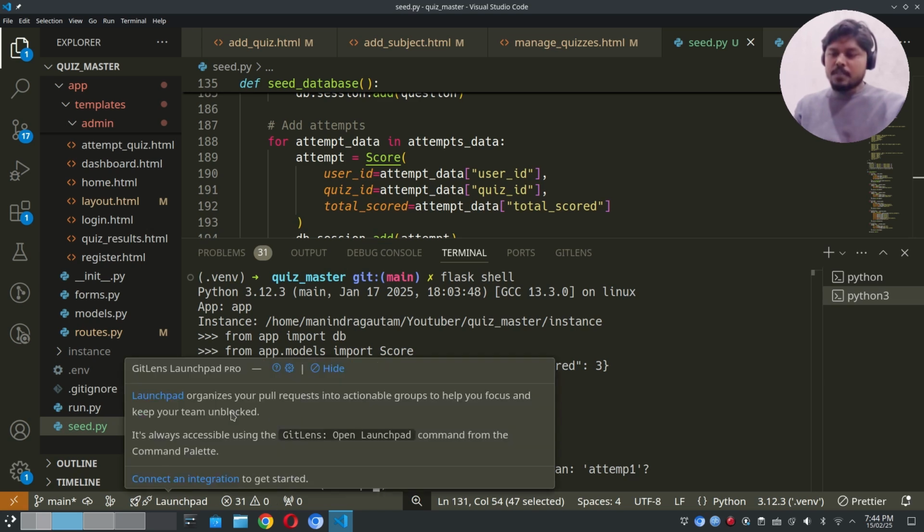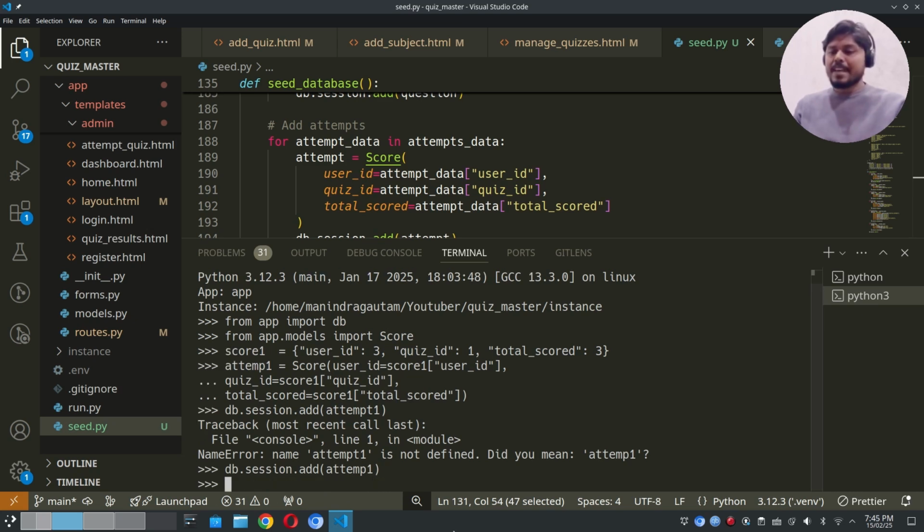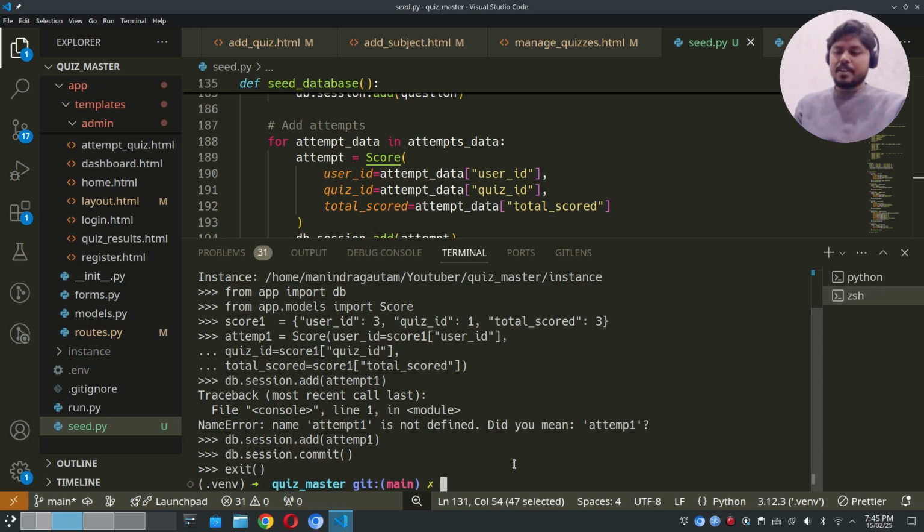Okay, the variable name is wrong. So we have attempt 1, no issue. It has been added to the session. Then we will commit to store in the database. Okay, we have stored. So we have added one more record only for now.